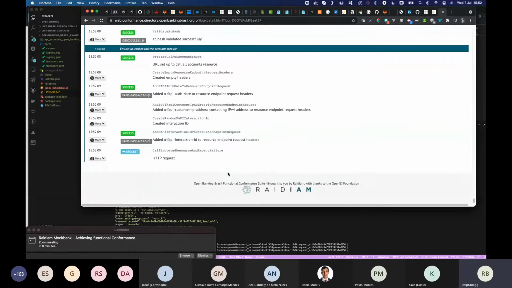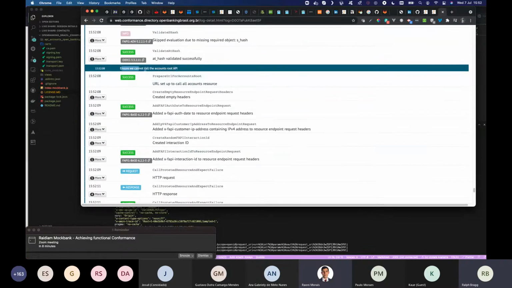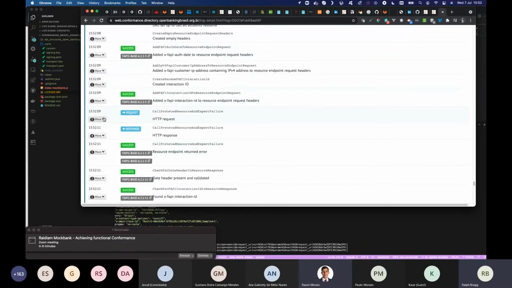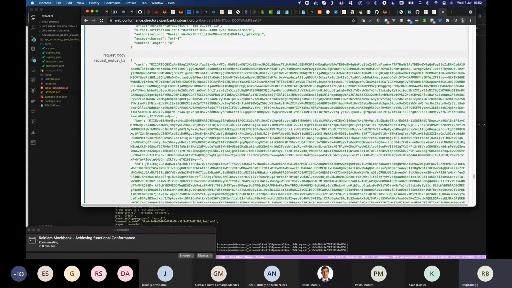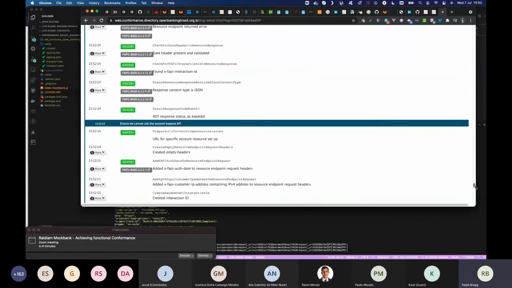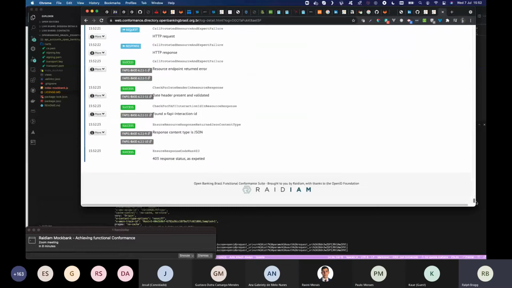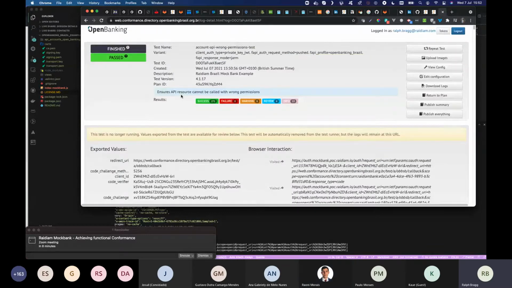Lots of tests. So here we go. Ensure we cannot call the accounts root API. Call protected resource and expect a failure. I called the protected resource and I got a failure. So this test explicitly goes and tests to make sure that when I ask for the wrong permissions, I'm denied access to resources.